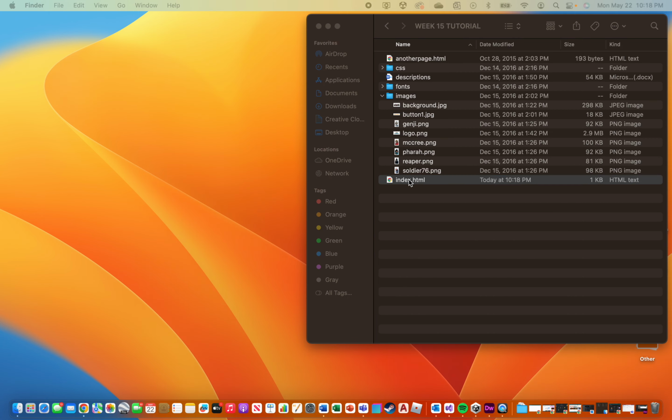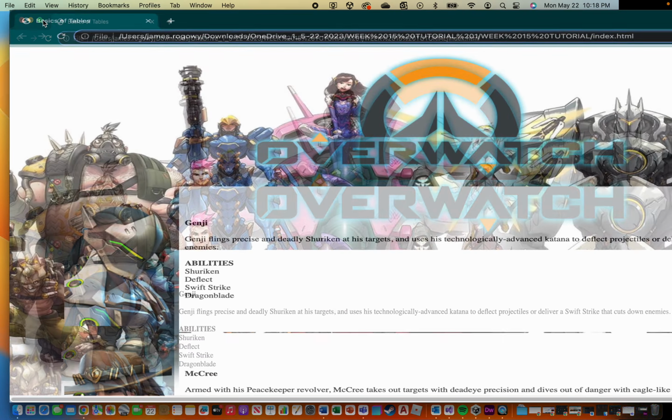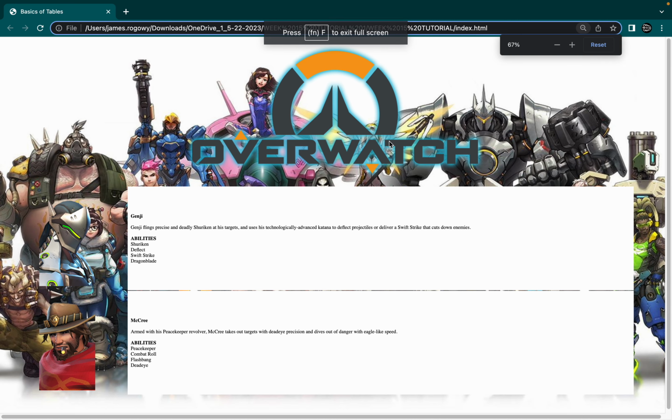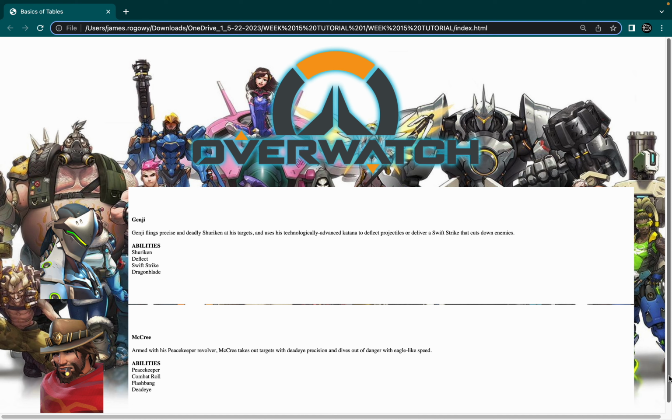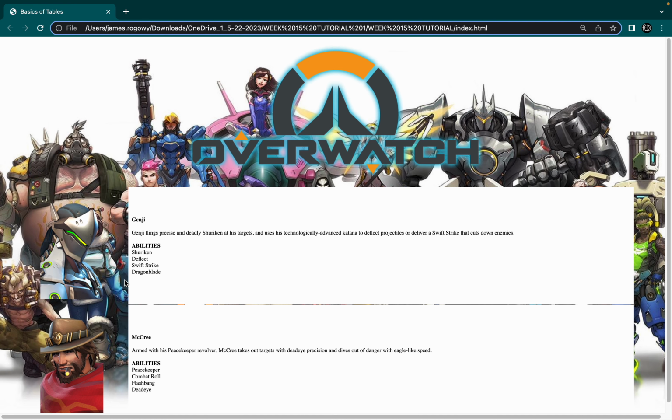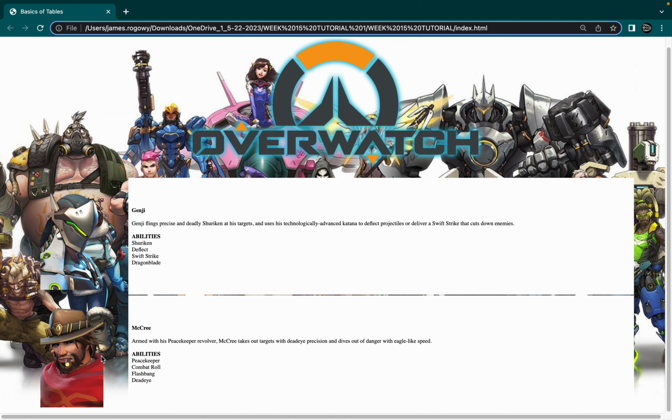I'll just show you how that looks in an actual browser. It's not going to look, let me be honest with you guys, it's not going to look amazing. All right, but what it is going to allow you to do, I'm just zooming out a little bit, is organize things a lot better. So you can see those pictures are kind of hard to see.